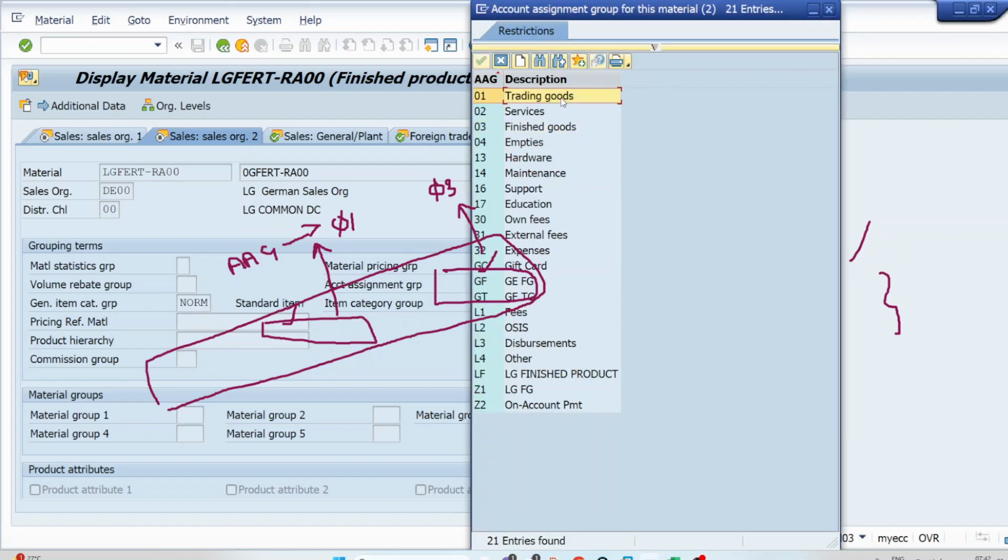What are trading goods? Just for your understanding, trading goods are the products which we actually don't manufacture, rather we get it from some other person and we sell it to the customer. So that is what actually, at a higher level, trading goods means. Finished products are the products which we actually manufacture.